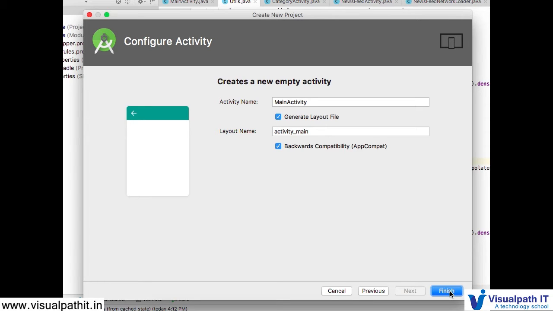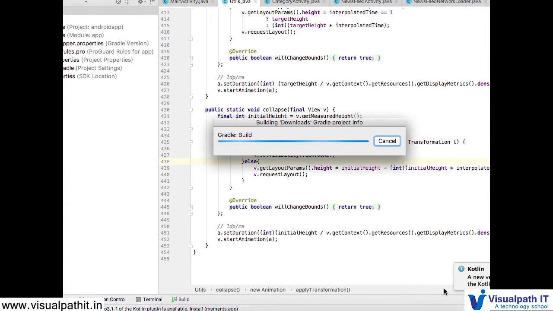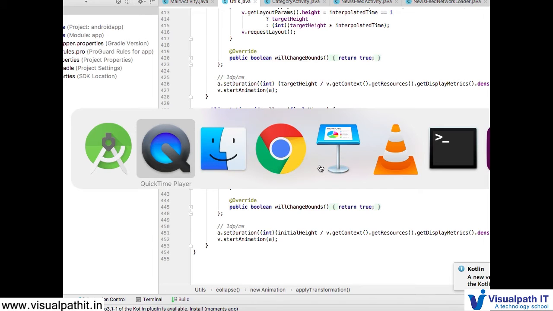It's just taking time. Okay. So Gradle is building now. Gradle is the build system which is used in Android Studio. We'll also get into the details in the subsequent sessions.